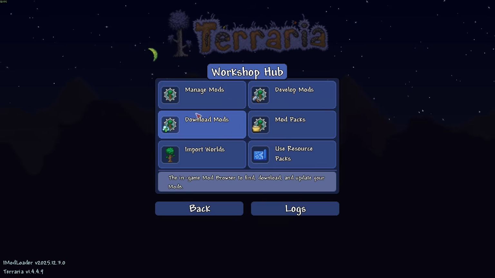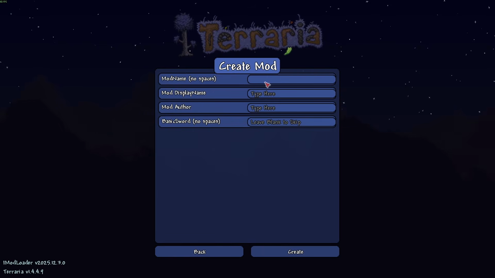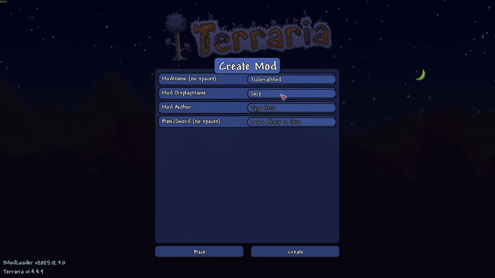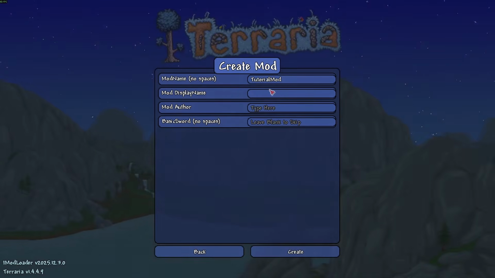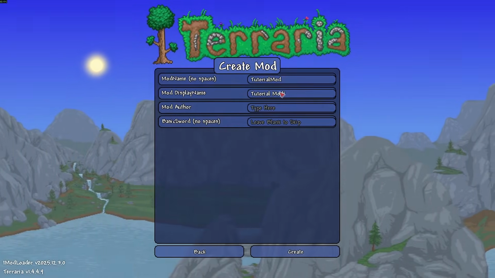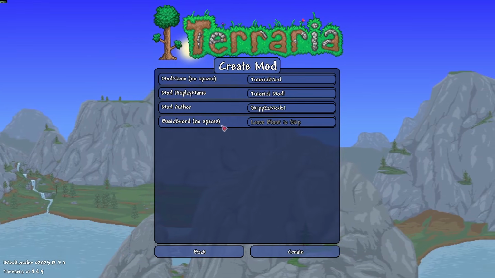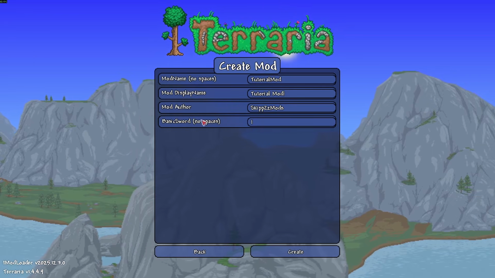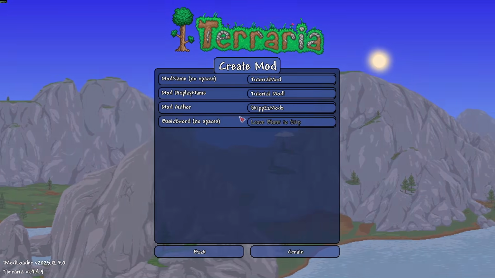But once you're there, you're going to go to Workshop, Develop Mods, a lot of stuff here. And then I'm just going to be calling this tutorial mod. Oh wait, no. This is the display name. This can be anything. I'm just going to call it tutorial mod. Now, basic sword is a default class that will be in your files if you have it.